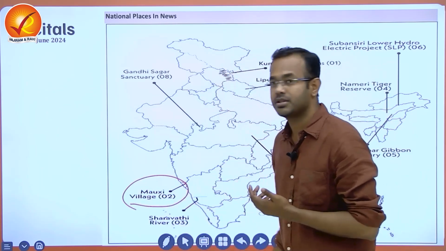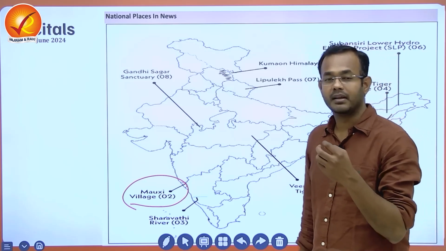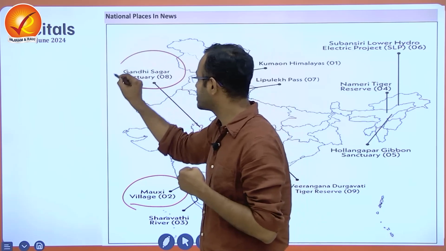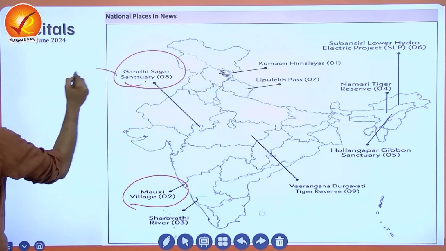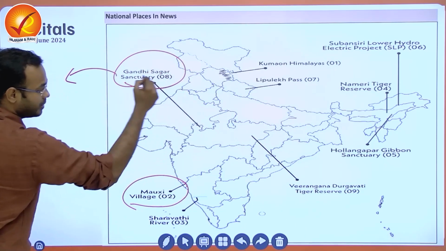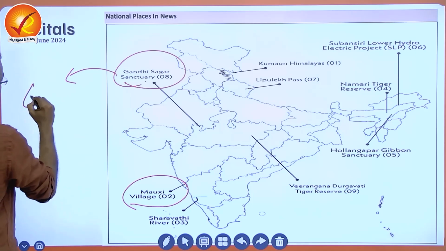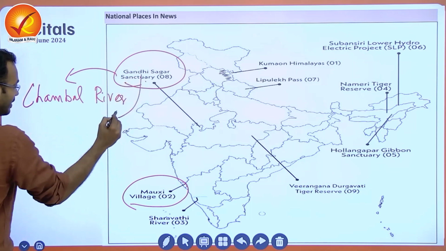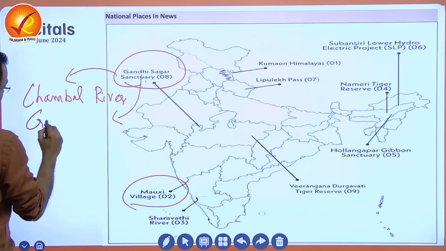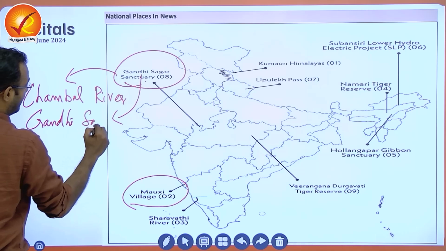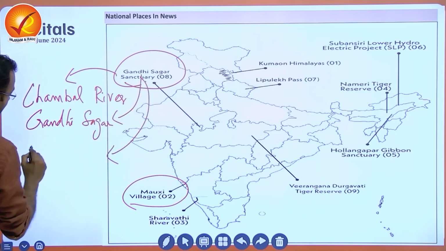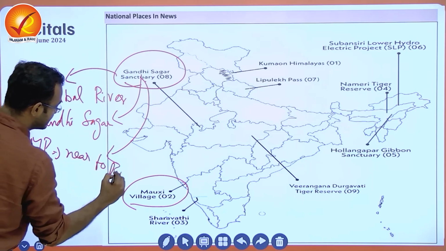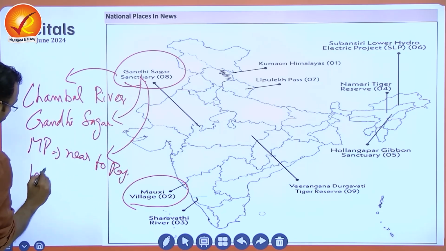Next, Mauzo village is located in Goa, where findings of the Neolithic period have been found. Gandhi Sagar Wildlife Sanctuary is located on the borders of Madhya Pradesh and Rajasthan on the Chambal River. We have a reservoir built on Gandhi Sagar. They are in Madhya Pradesh near Rajasthan. This is also a wildlife sanctuary.